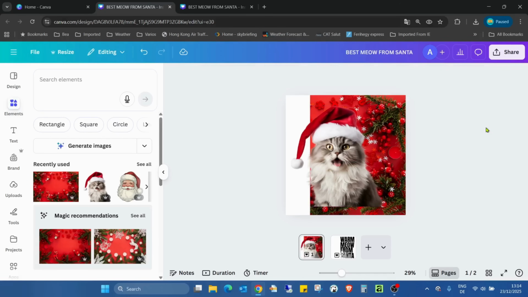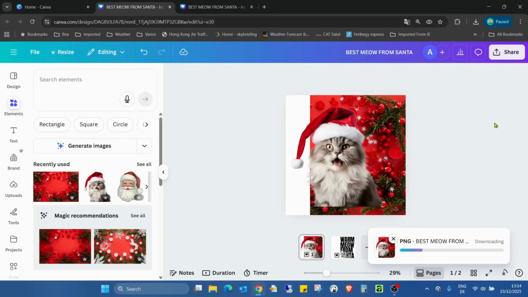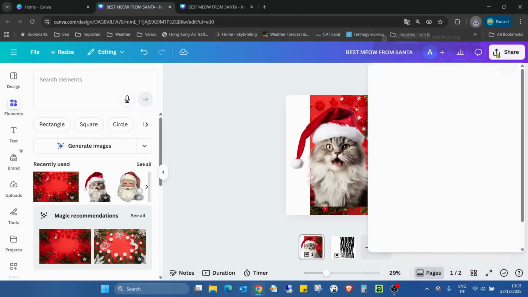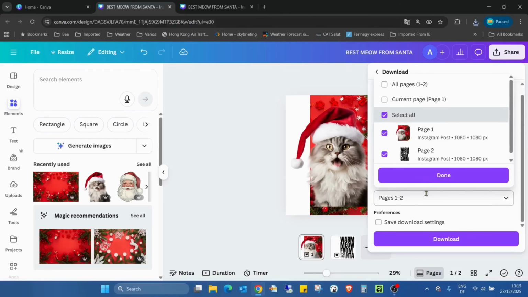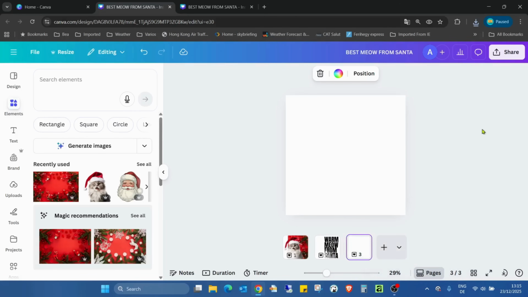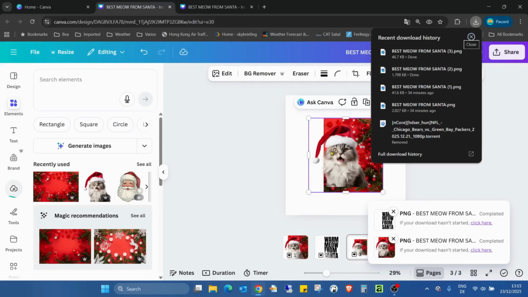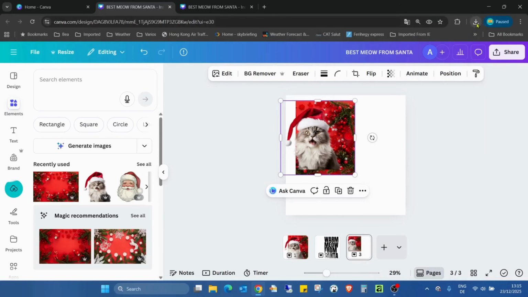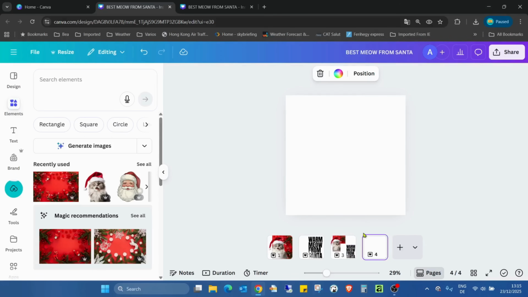Like this. Let's try this. And now we need to download both pages separately. Page 1 and download page 2. Yes, done. Open a new page again and move these two pages to here like this, and open a fourth page also already.